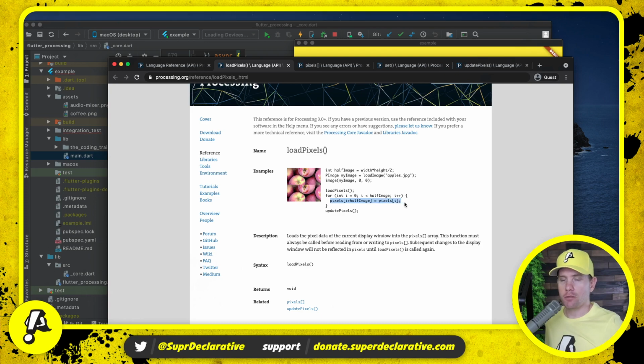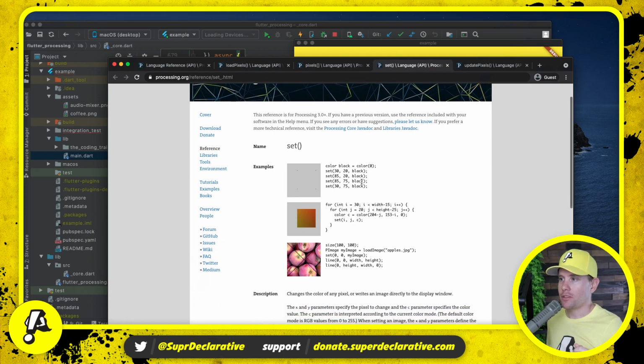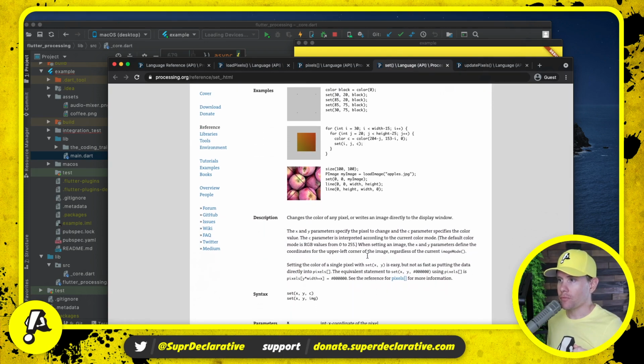Now, again, I said I'm not going to provide direct access to the pixels array. Instead, we are going to implement the set method. In fact, down here, you'll see it says, setting the color of a single pixel with set XY is easy, but not as fast as putting the data directly into pixels. Once everything is said and done, I'm not sure there will be a difference in speed for us because we have to do additional manipulation of the byte data. So I'm just not going to worry about that for now. We can provide this pixels array later if it turns out to be something that's nice to have.